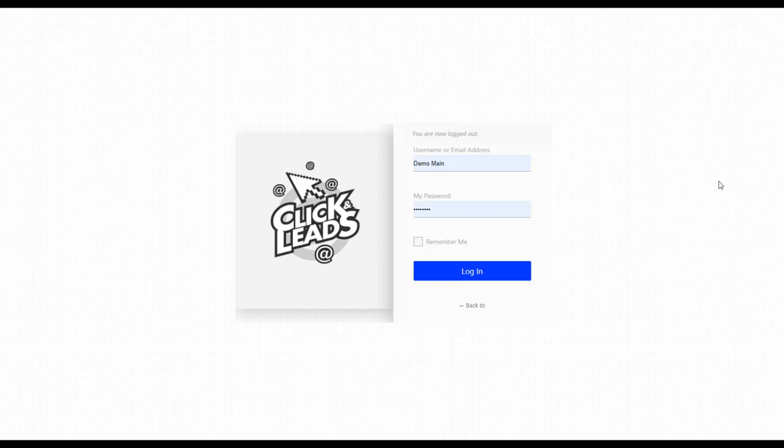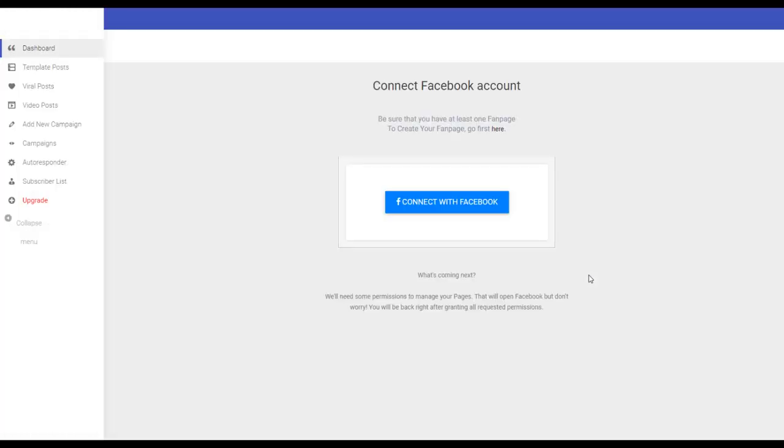Hi. Okay, I want to make here a very fast demo of the application. I created a new account to begin from scratch. Okay, I'm going to log in, and here we're in the dashboard.